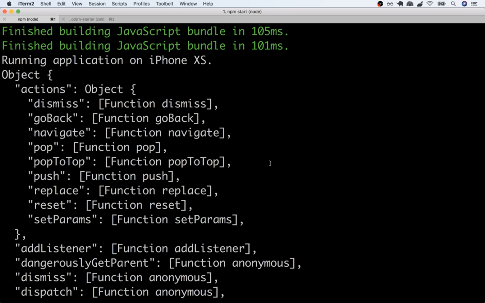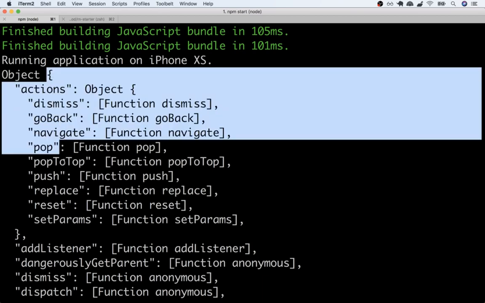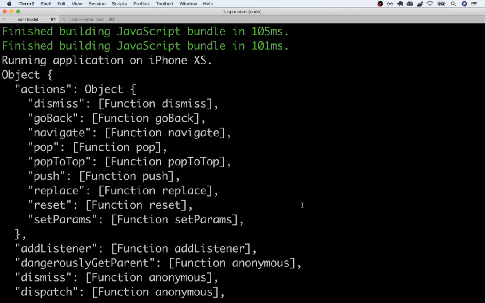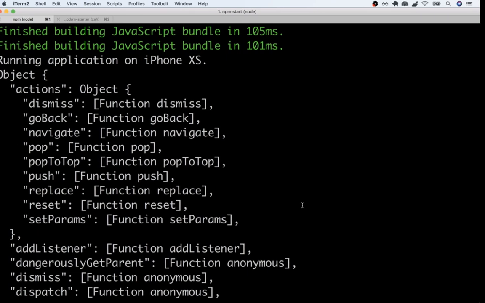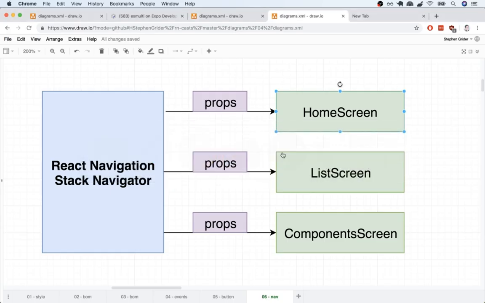Just to be clear, this navigation property, this entire object right here, is added in specifically by that React Navigation library, or more specifically by the stack navigator that we're making use of. So a normal React component is not going to be just magically provided some big navigation object. Instead, it is specifically given to us because our component is being shown by that stack navigator.